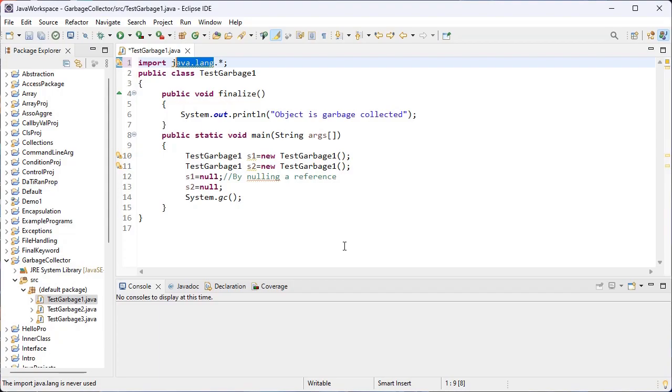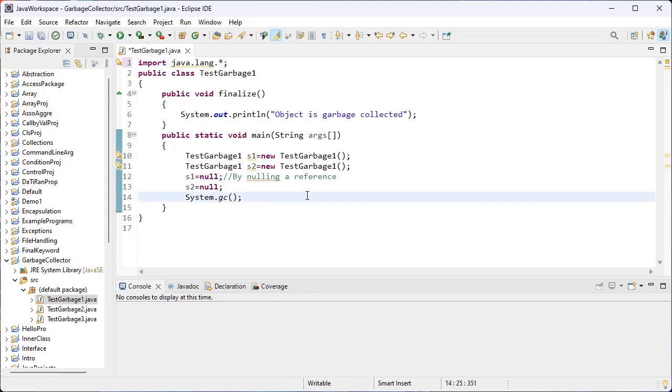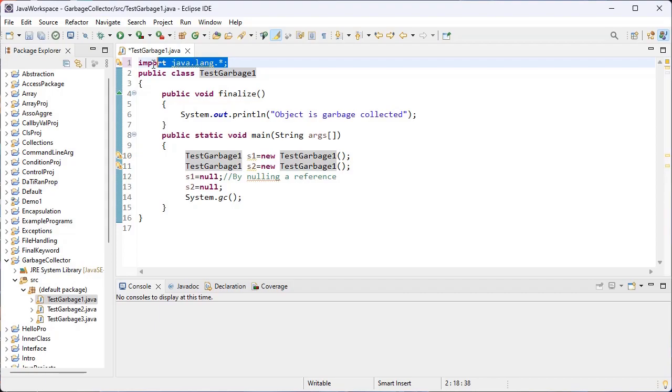This is the procedure to import the inbuilt package in our program or project. Either we can use the asterisk symbol or we can use a particular class from the package. In between the main package, the subpackage and the class, we use the dot operator like this. This is the syntax to import the package in our program.